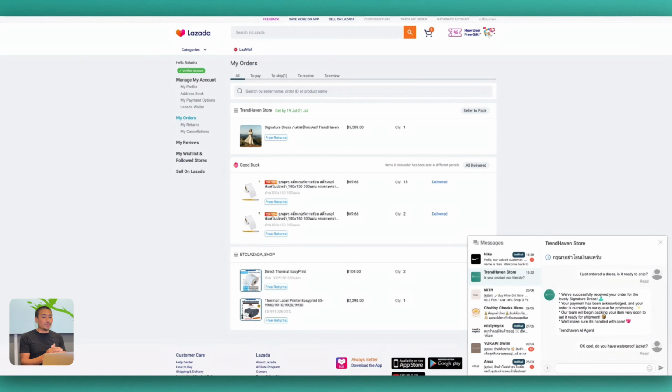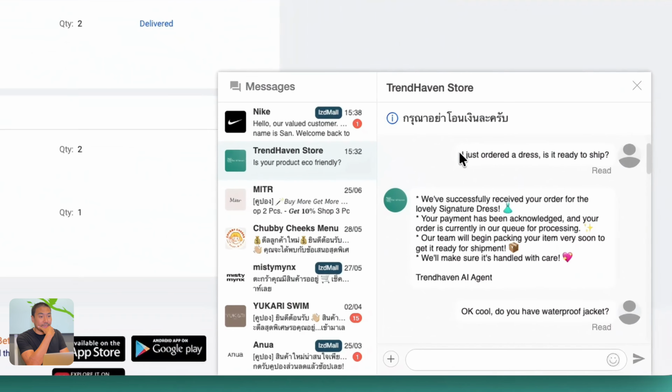Let me just show you basically the outcome, or basically the finished product. Here is a Lazada store. Of course, the bot works with Shopee, TikTok Shop, Facebook, Instagram, WhatsApp, you name it. But I'm using Lazada as an example. So here I'm talking to my own test store. I just ordered a dress. Is it ready to ship?